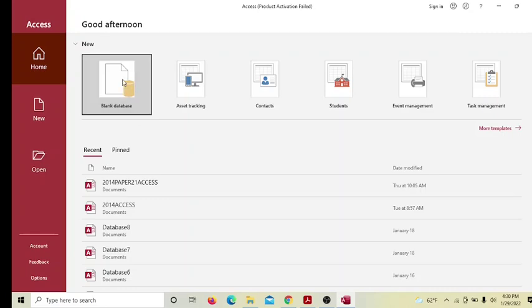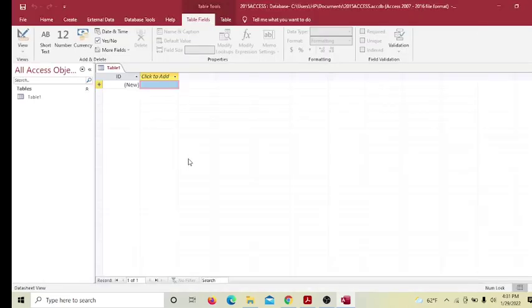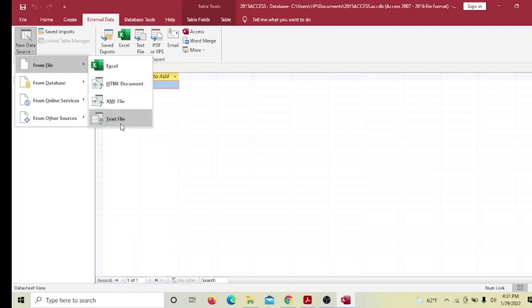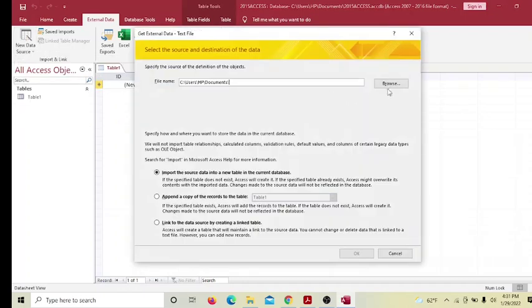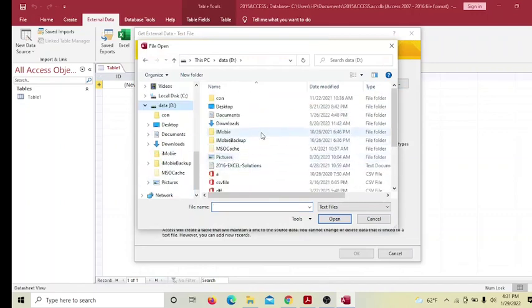So just open one blank database and let's give the name 2015 Access, create. Now we have to import the data from that venues.csv file. External data, new data source, from file, text file, browse, and now we have to go to the folder.